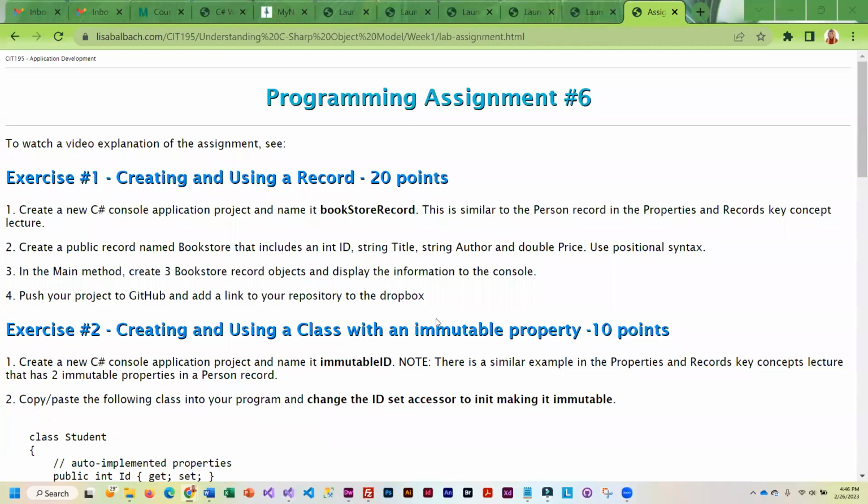So this assignment is going to be pretty short. All of the programs that you're creating are relatively small, and it's just so that you can understand these concepts that we have been covering this week. So the first exercise, you're going to create and use a record.